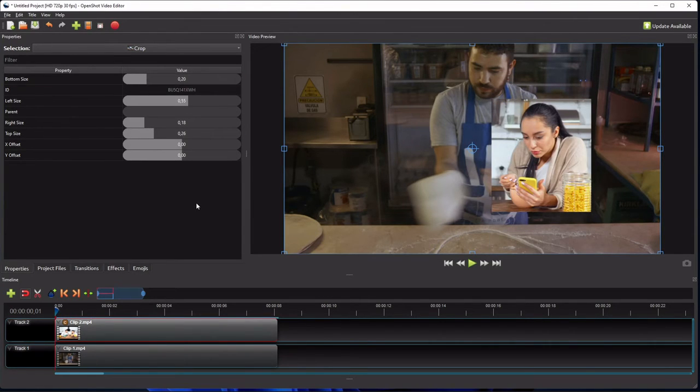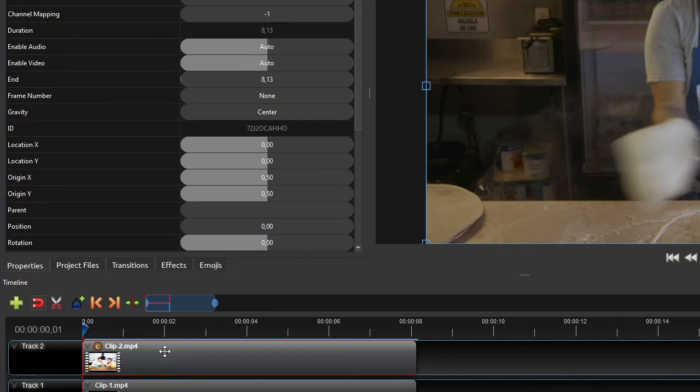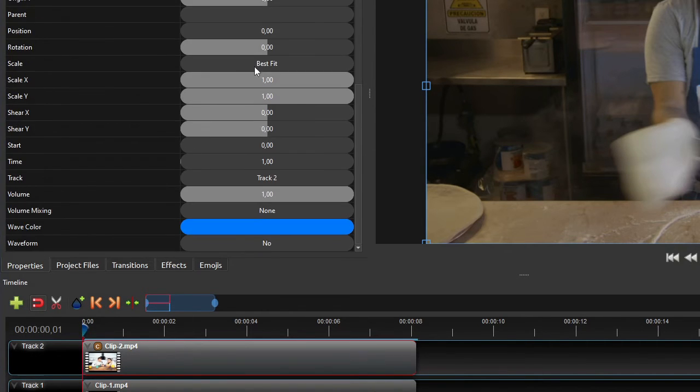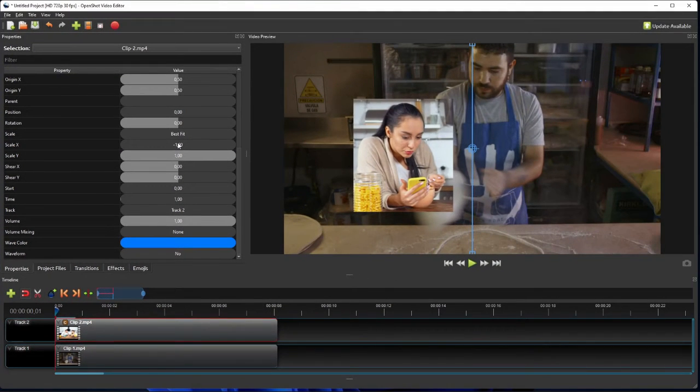Once we're done cropping, we're gonna flip the cropped video horizontally. To do that, click clip 2 on the timeline to show its properties, and make sure the playhead is still at the start of the clip. On the clip properties, look for the Scale X property and change its value to -1. As you can see on the video preview, besides for zooming purpose, setting the Scale X property to a negative value will flip the video horizontally. Likewise, a negative Scale Y property will flip the video vertically.